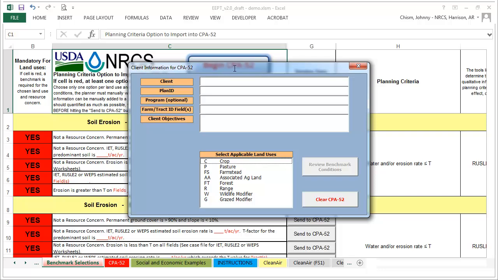Click in the Client field and enter the client's name. Click in the Farm Tract ID field and enter the tract and field numbers. Click in the Client Objectives field and enter the client's objectives. In the Select Applicable Land Uses window, click on all the land uses on the farm. In this case, we will only choose cropland. Then click the Review Benchmark Conditions button.